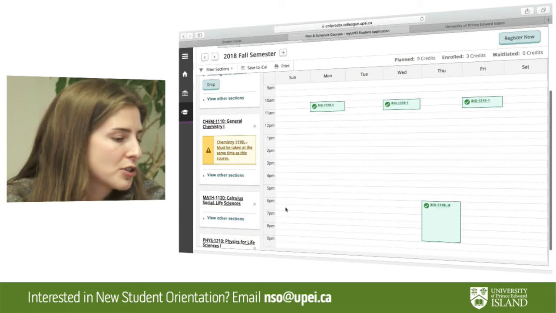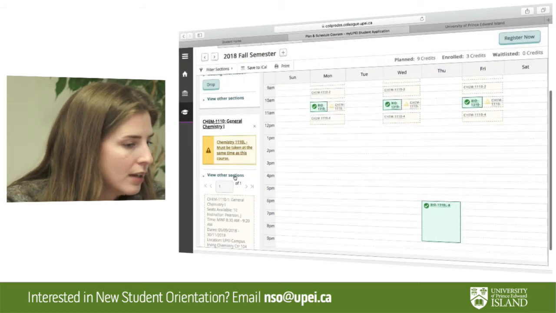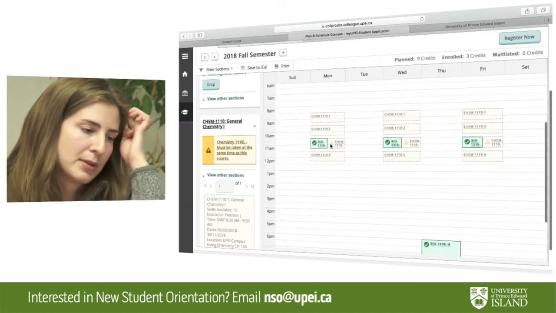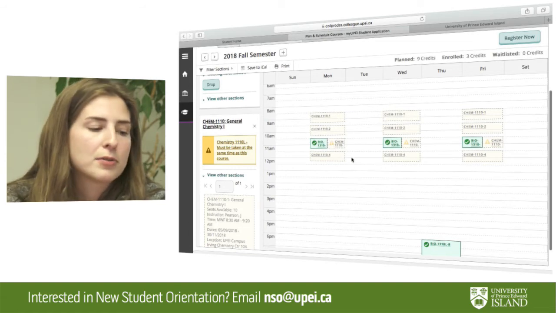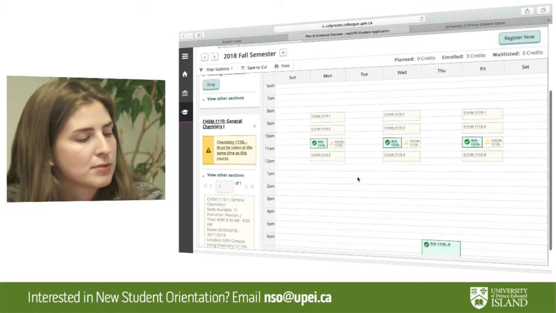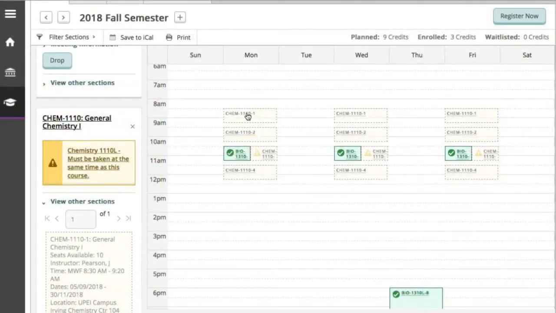So we're going to move on to the chemistry class. We're going to hit view other sections. And you can see the one that conflicts with the bio class has a yellow warning sign next to it. That also means that there is a waitlist on that class, which is okay because Joe has bio during that time anyways. So what's Joe feeling?